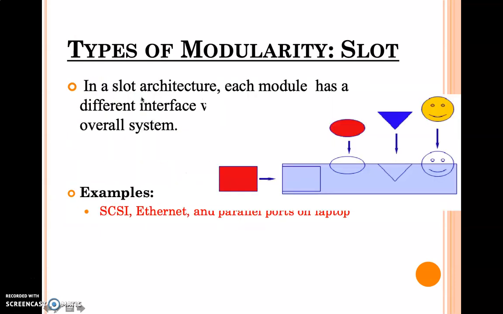Let's see slot architecture. Each module has a different interface. In the overall system, if the slot is rectangular, only a rectangular part will come inside. If it is circular, then only circular. If it is triangular, then only triangular. If this emoji shape is there, then only the emoji shape will fit. Examples are SCSI, Ethernet or parallel ports on your laptop. If it is a USB 2.0 port, you cannot insert anything else, you have to insert the USB only. If it is an Ethernet port, you have to insert the Ethernet only. So these are called slot modularities.